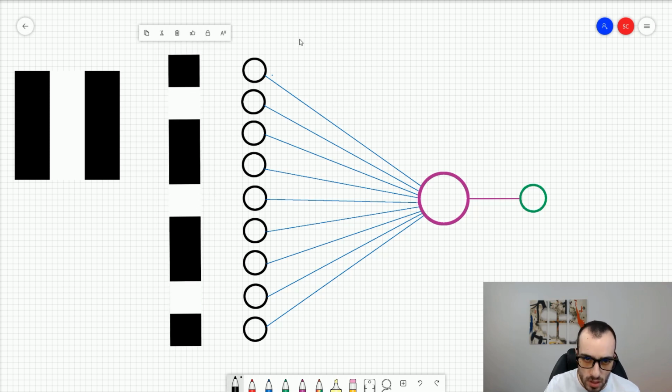Now, this image has the values where the black pixel is 0 and the white pixel is 1. So our input will be 0, 1, 0, 0, then white pixel 1, black pixel 0, black 0, 1, 0. So this one is the input.